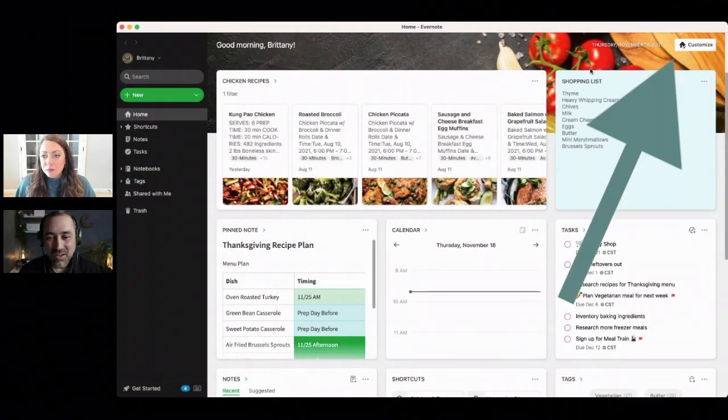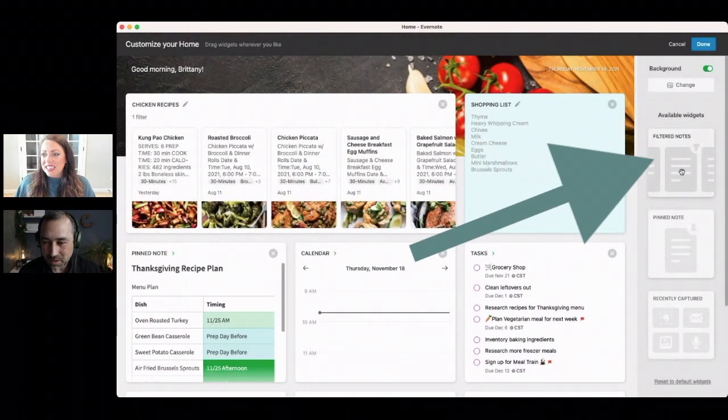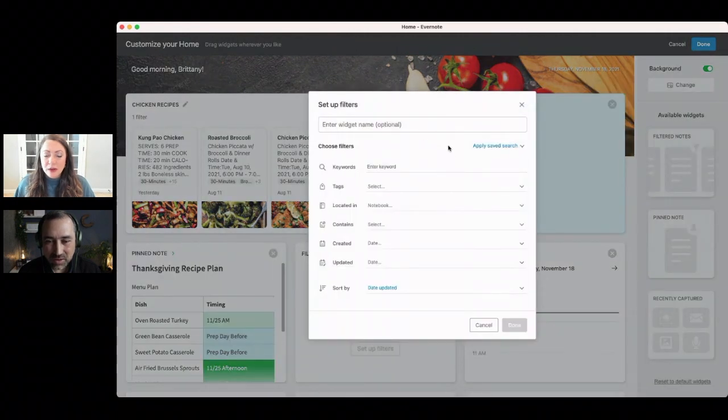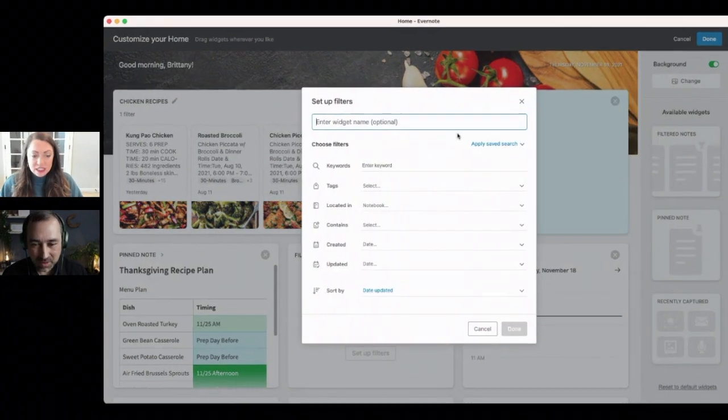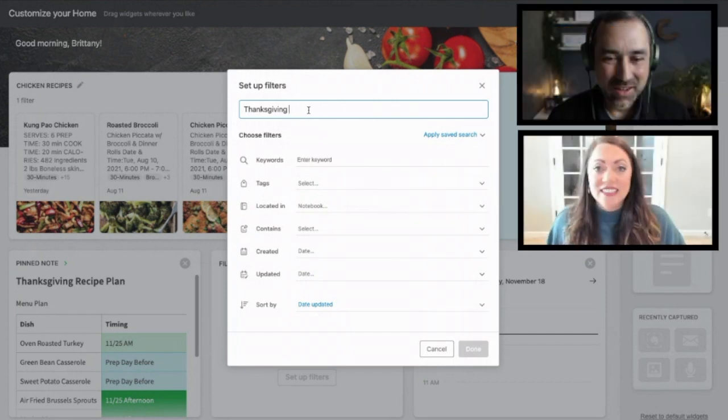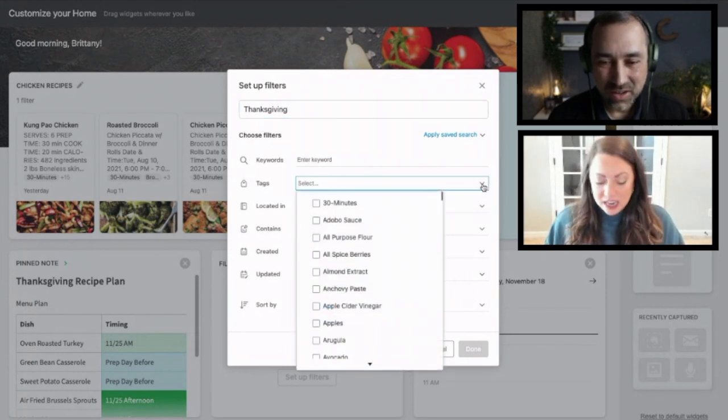And so what we can do here is customize home and add in some more filtered notes widgets. So if this is my one pot, the next thing that is coming up in the US is Thanksgiving. So what we can do here is set up, I've already tagged in this account all the different recipes that I want to make for my Thanksgiving meal. So I'm going to pull up that tag.